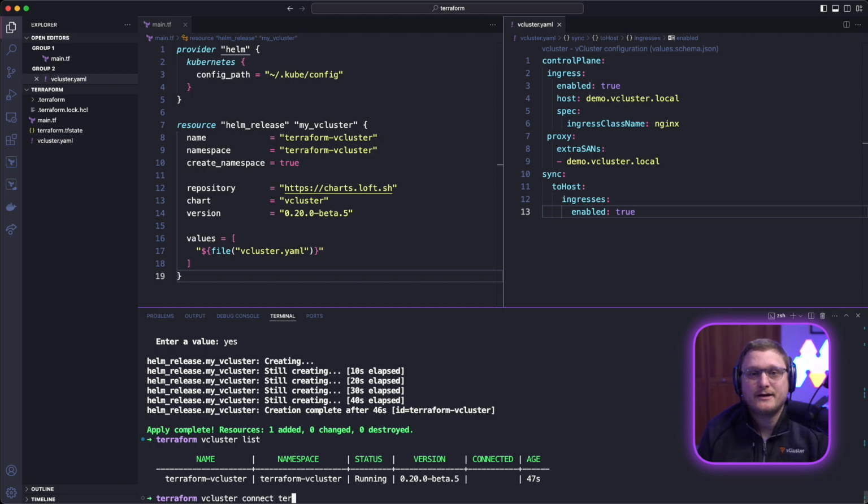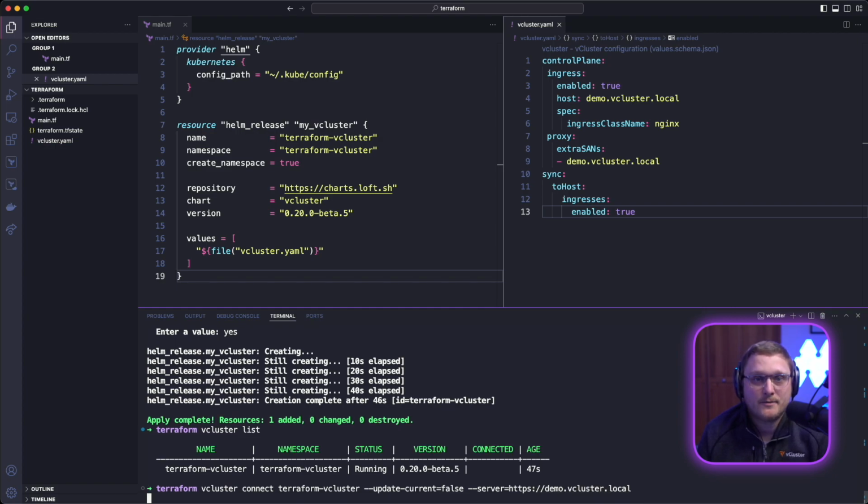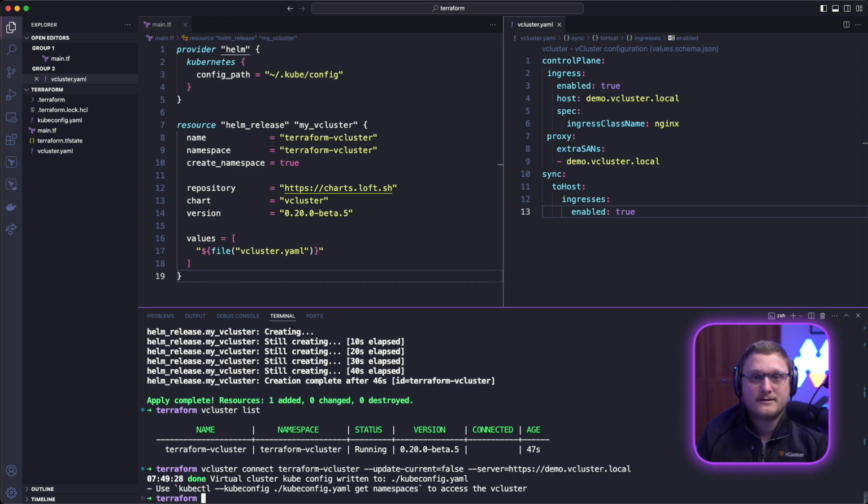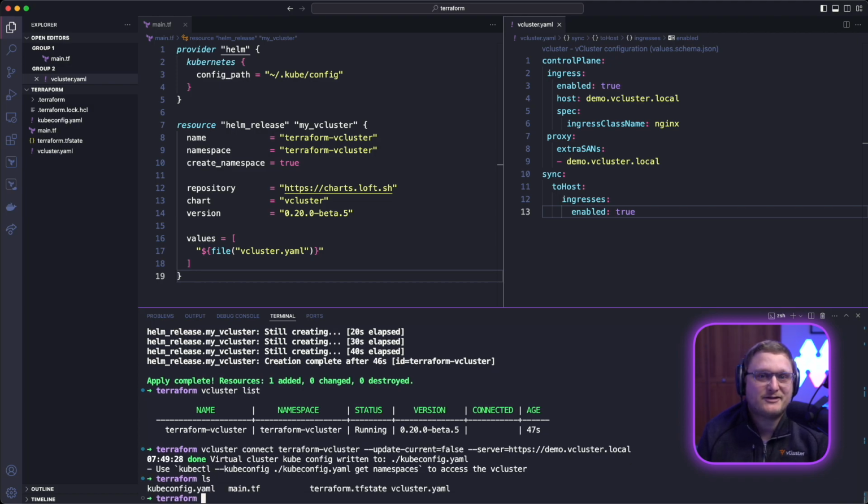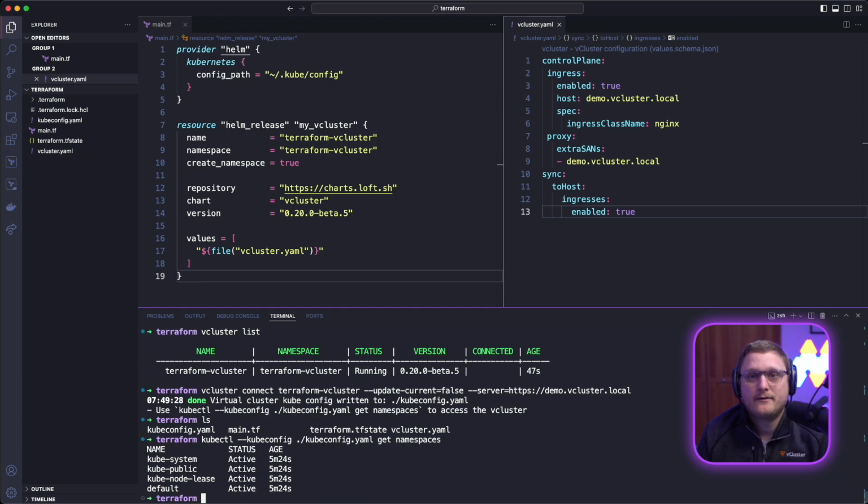Let's connect to it and get that kube config so that we can interact with it. We're going to use the vCluster CLI command, vcluster connect terraform-vcluster with update-current equals false. That way we're not overwriting our current kube config, and we're telling it which server to connect to. Once we've done this, it'll download the kube config. We can ls just to see that the kube config has been downloaded. So kubectl, specify the kube config YAML, get namespaces, and then we can see the namespaces that are within the virtual cluster.